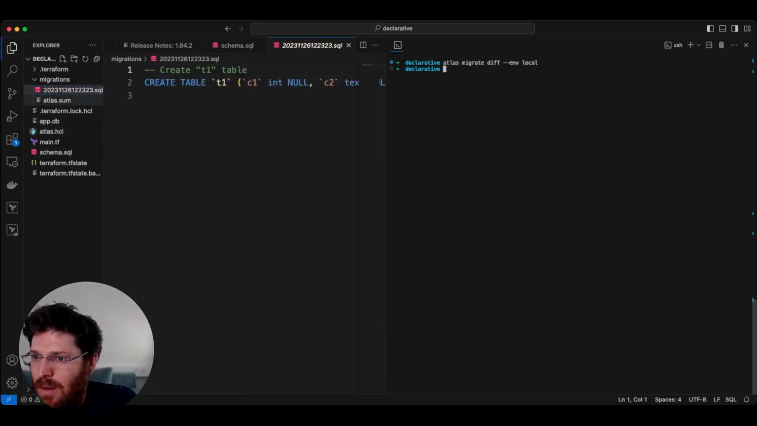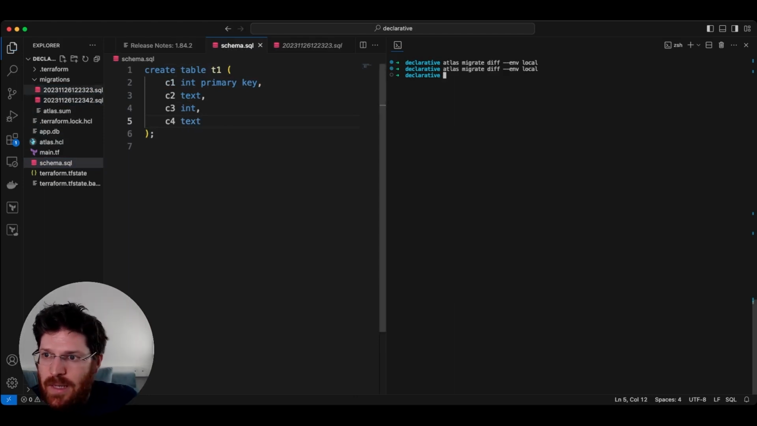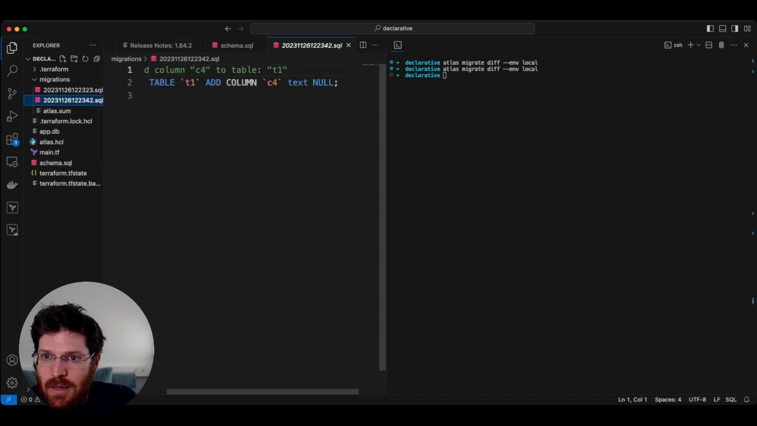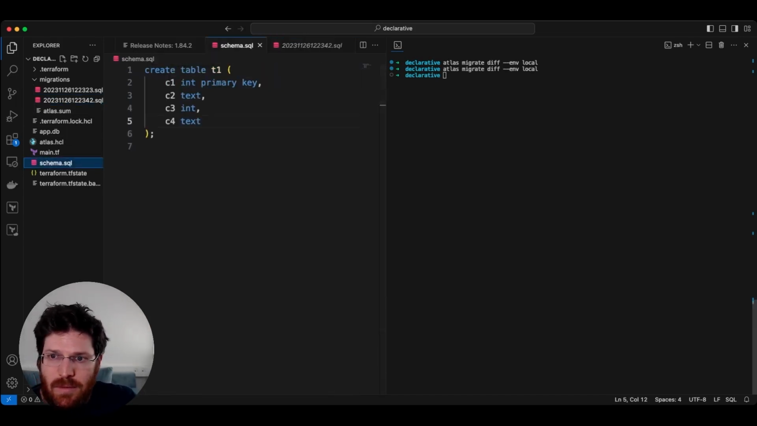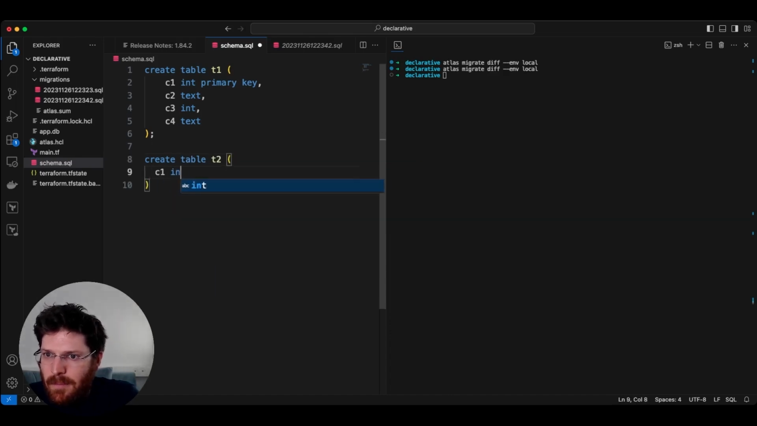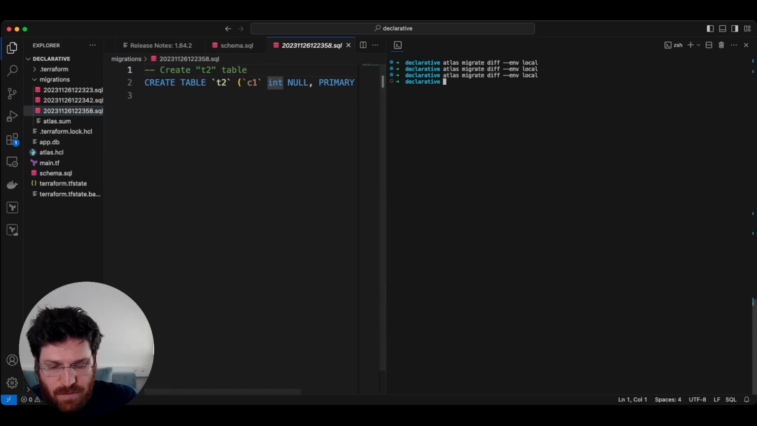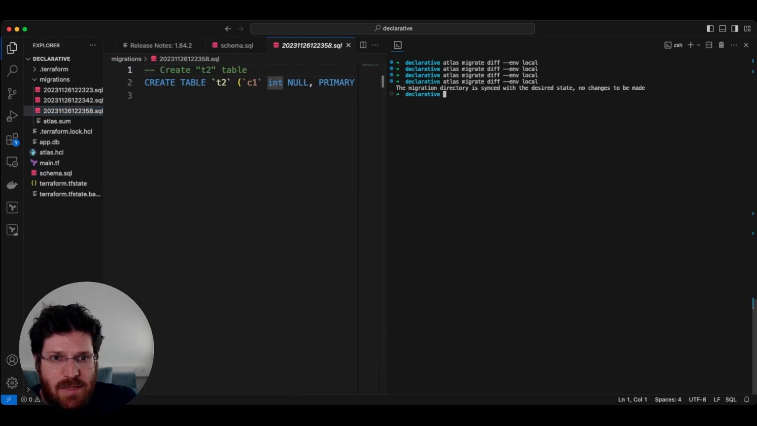But now, whenever we modify the desired state, for example, we create another column, we can generate a new migration. If we want, for example, to create a new table, create table T2, we can rerun the command to generate a new migration file. Of course, if we have no changes, Atlas will detect this and tell us that no changes are to be made.